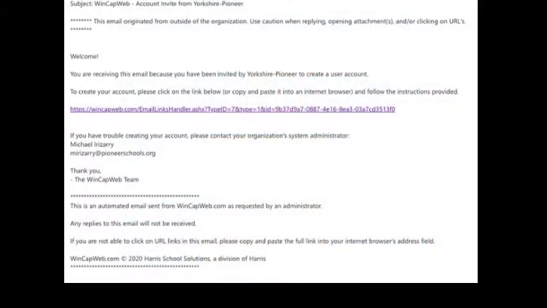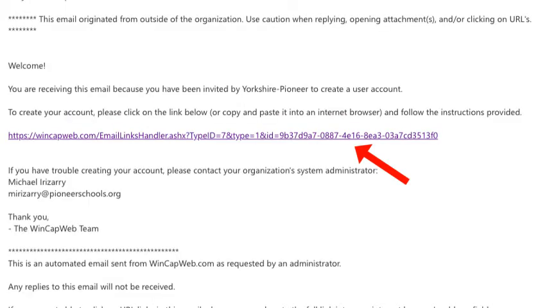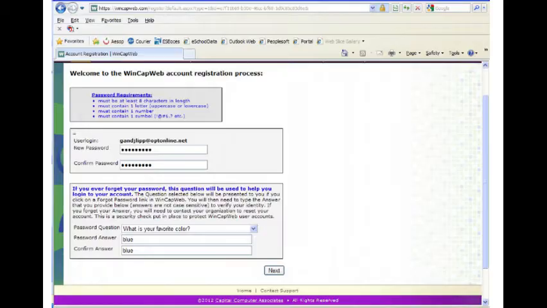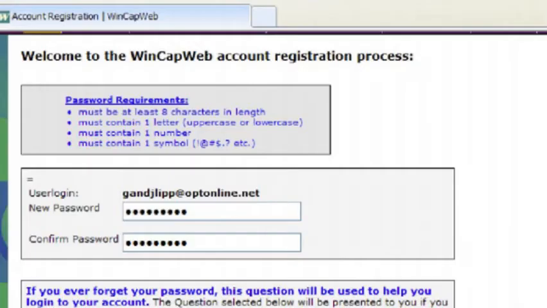Soon after you're hired, you'll receive an email invitation with a link to access WinCapWeb with your login and default password. Your email address is your user ID by default. You can change your password later if you'd like to make it something you can remember better. Note that the password you choose needs to have at least one number and a symbol.